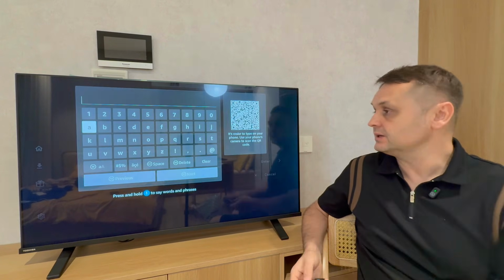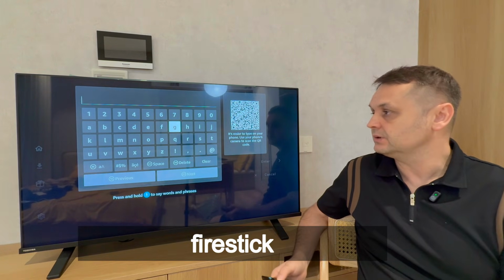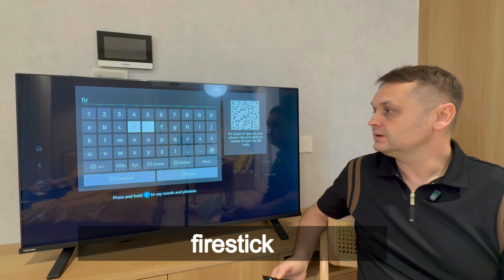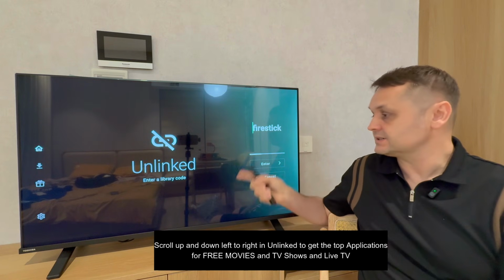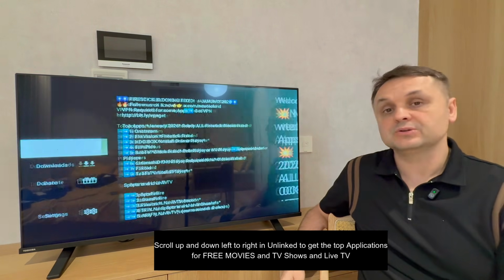Click inside of this blinking cursor, and you just want to type in the following code. It's all lowercase. Just type in the code Firestick. Okay, lowercase, just like that. Once you type that in, just simply press the next button. Firestick is the code. It's going to take you into my store.